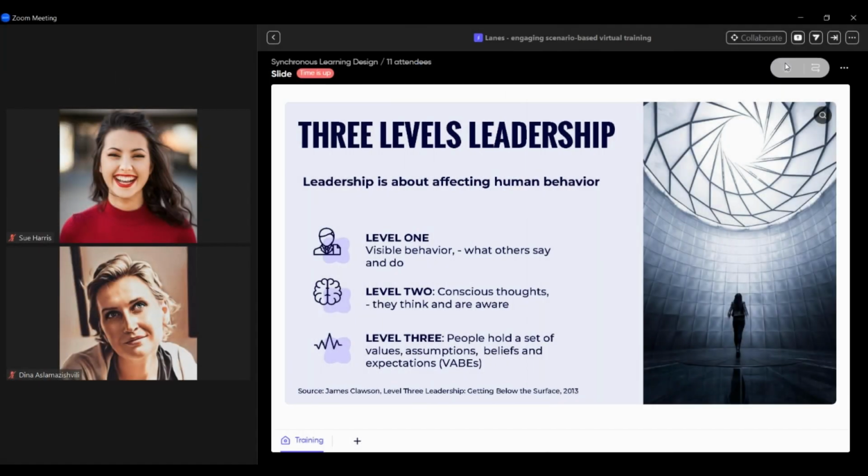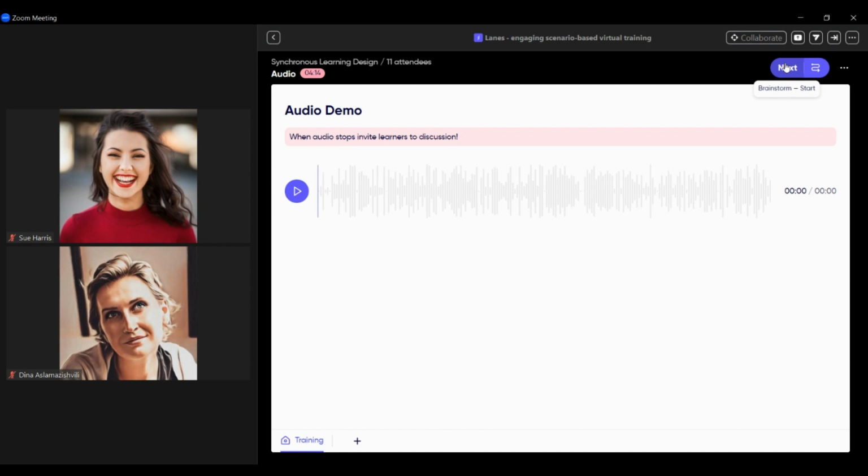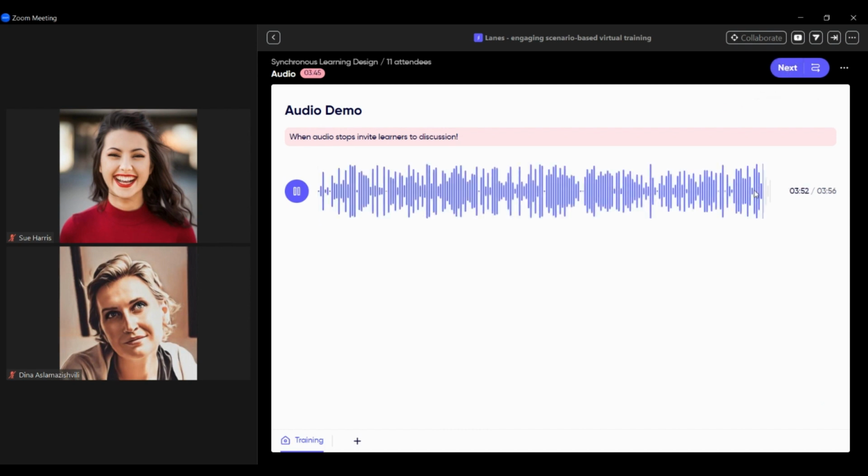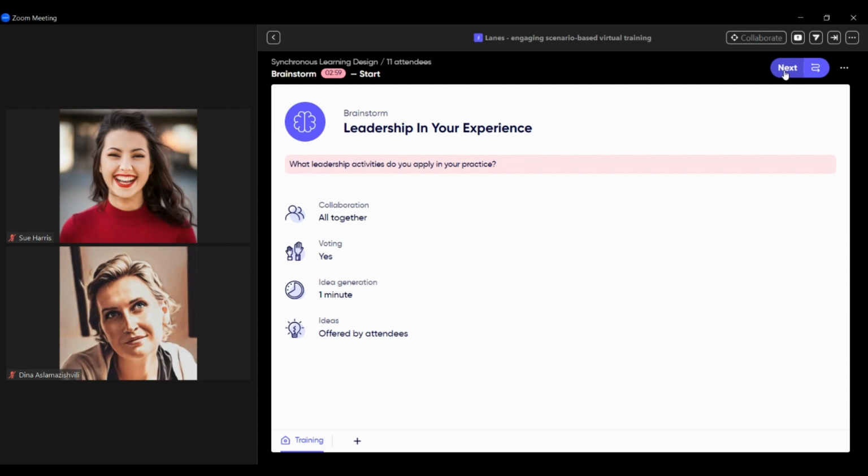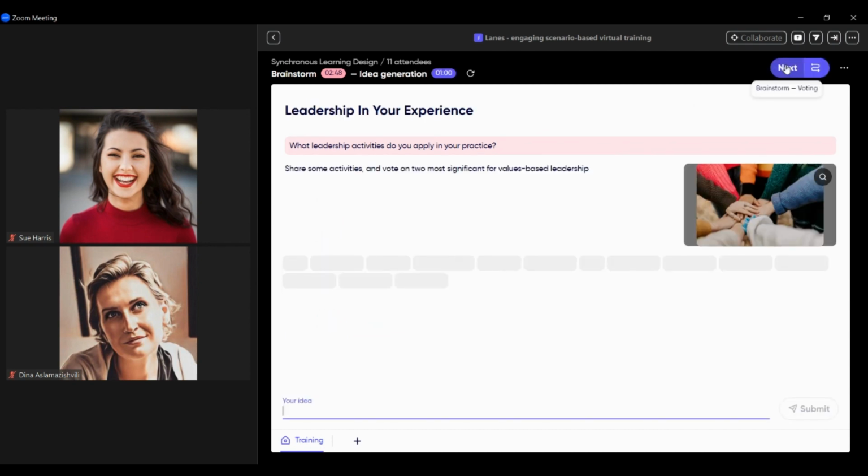In synchronous learning, a mini lecture slide can be used, as well as an audio activity to invite your participants and attendees to listen to it. The trainer can see the interliner as well, with hints and tips on what to do in that activity, for example. As well, for synchronous learning in Lane Zoom app, you can use a brainstorming activity. It can be implemented in collaboration, in full group, individually, and as well in breakout rooms.